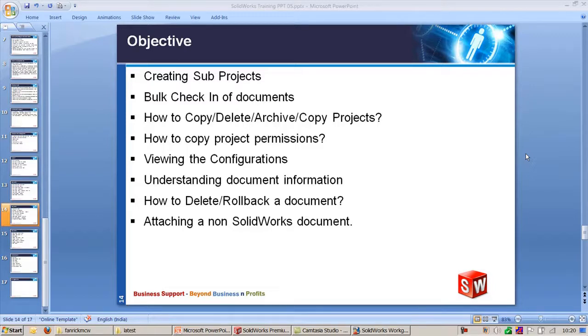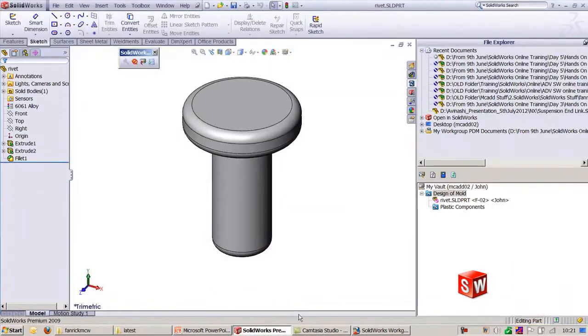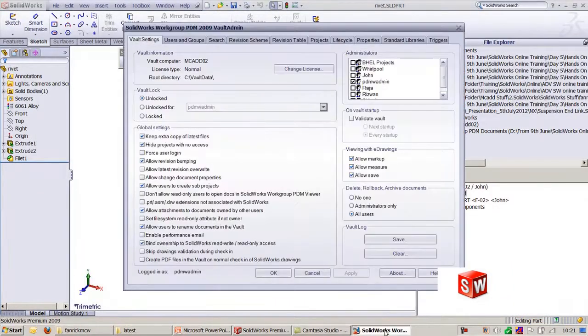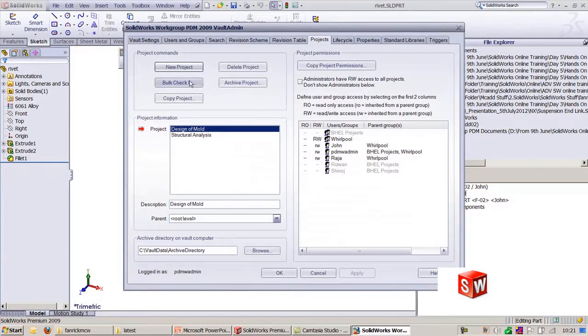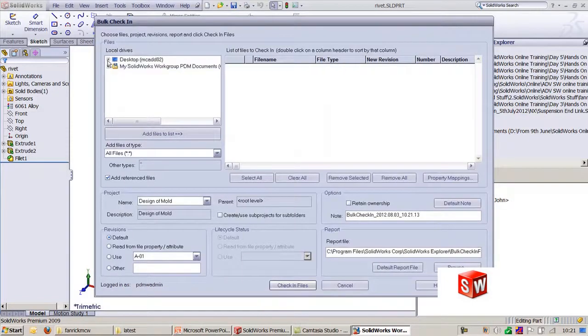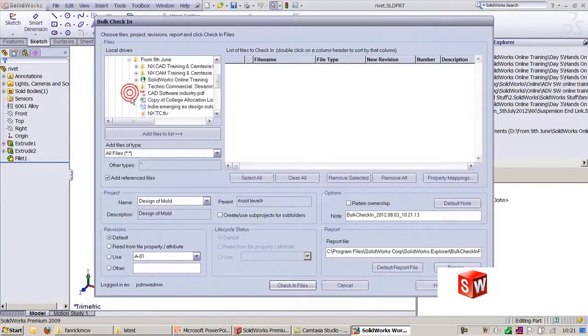So now you have a folder which contains nearly 1000 parts. You cannot open them one by one and check in each part. And that's why we need a solution to check in the bulk models. Let's see how we can do this. Go to SolidWorks Workgroup Environment and go to Projects. Here we have bulk check-in. I will use bulk check-in, and from here you can choose the folder from where you want access.